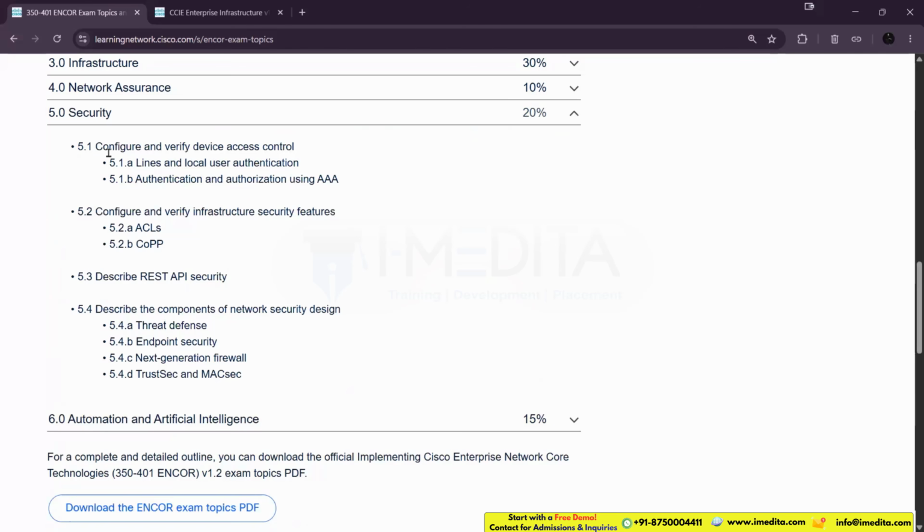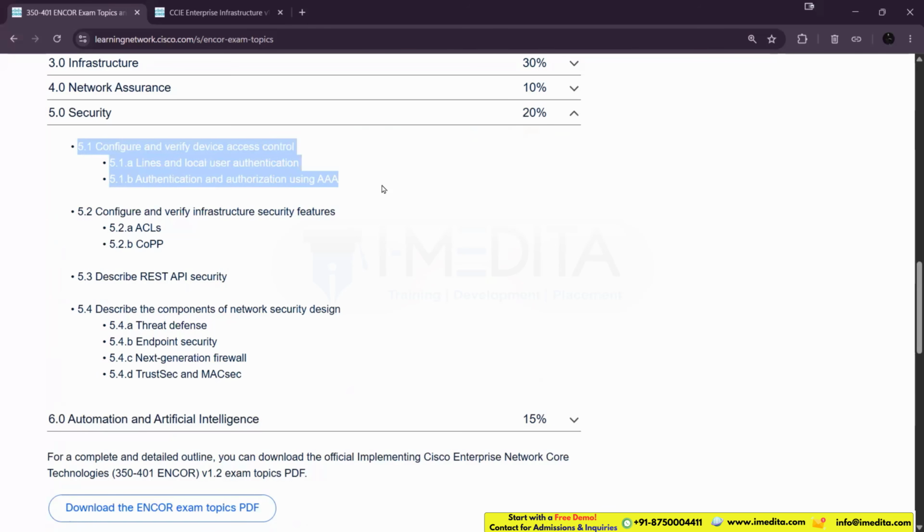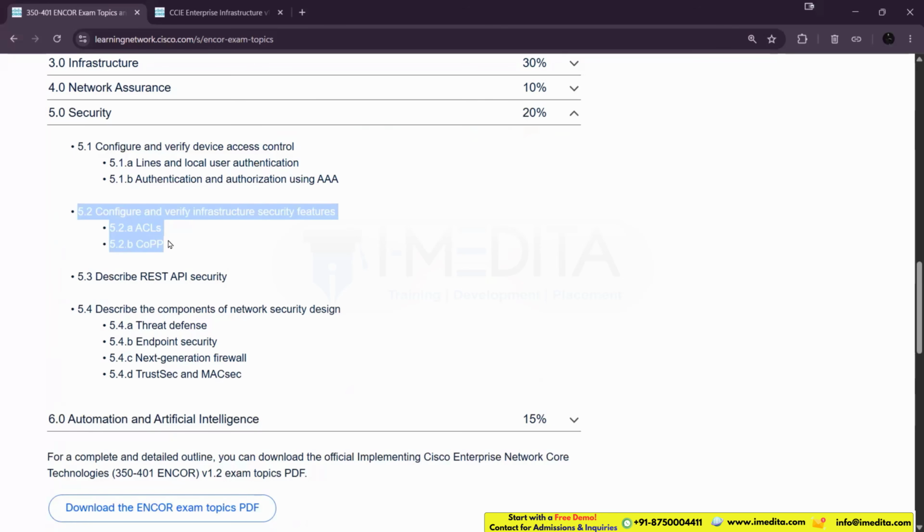Security, such as AAA, such as how can we configure the local username passwords, AAA, we will cover it in our content. Access list, control plane protection, we will cover it in our content. The REST-based APIs is basically part of the automation and programming. So in the automation programming section, we will talk about REST, representational state transfer, REST-based API, and how it is secured.